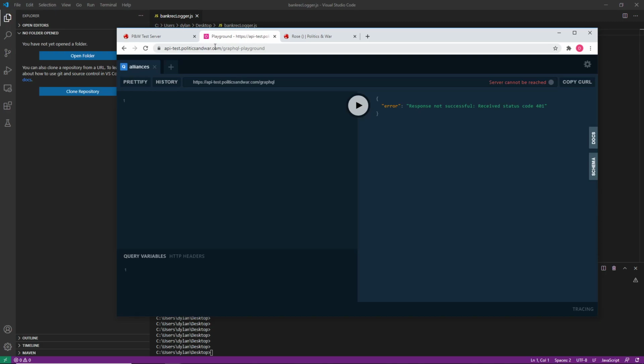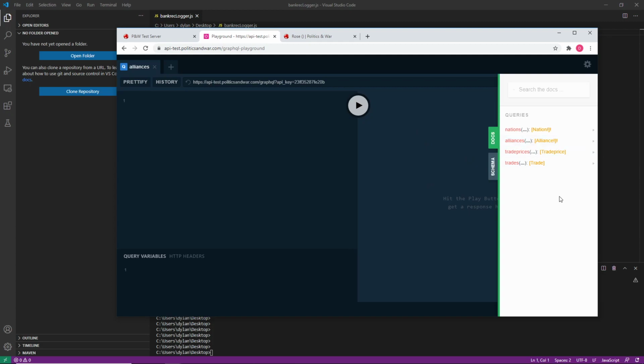Next, you'll want to go to api.politicsandwar.com/GraphQL playground. I'm on api-test.politicsandwar.com for the test server. In this URL bar at the top here, append your API key by typing $API_key equals, and paste your key. You can see that error went away, and now we can view the documentation.